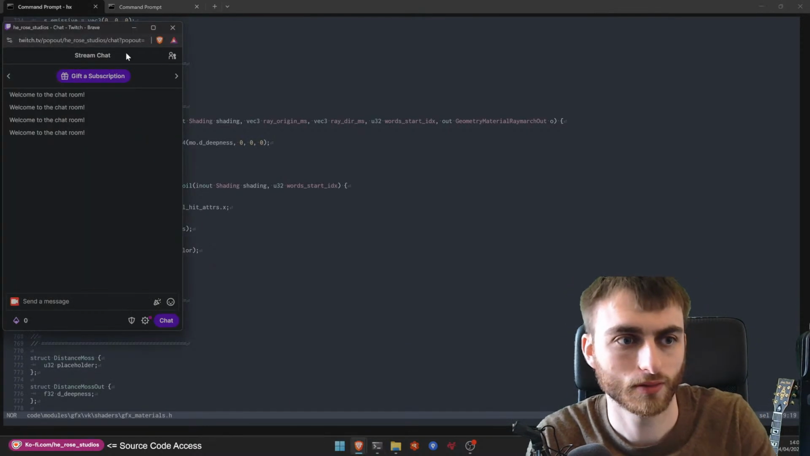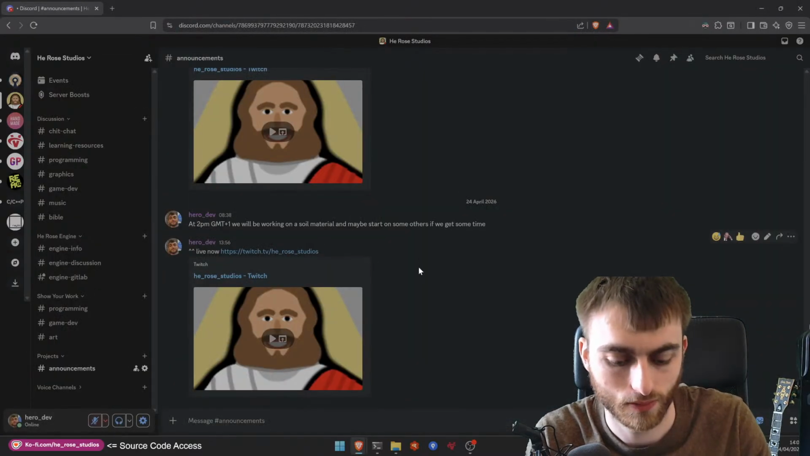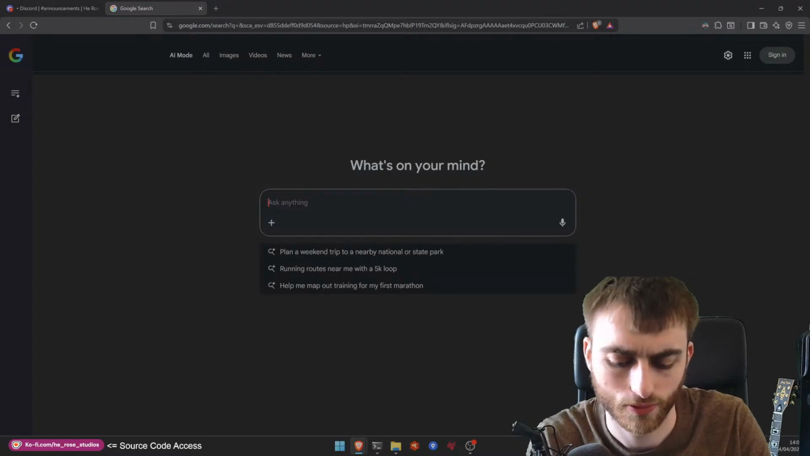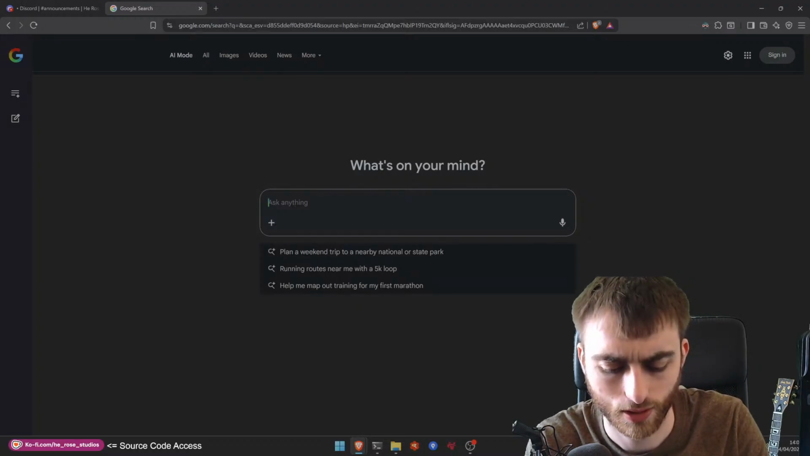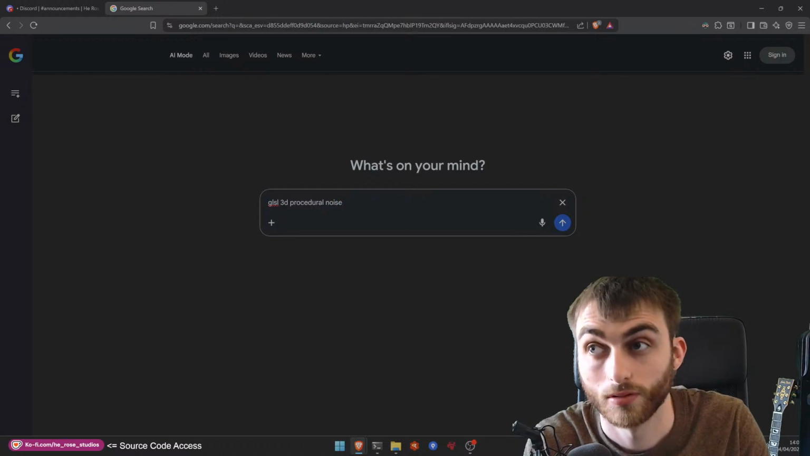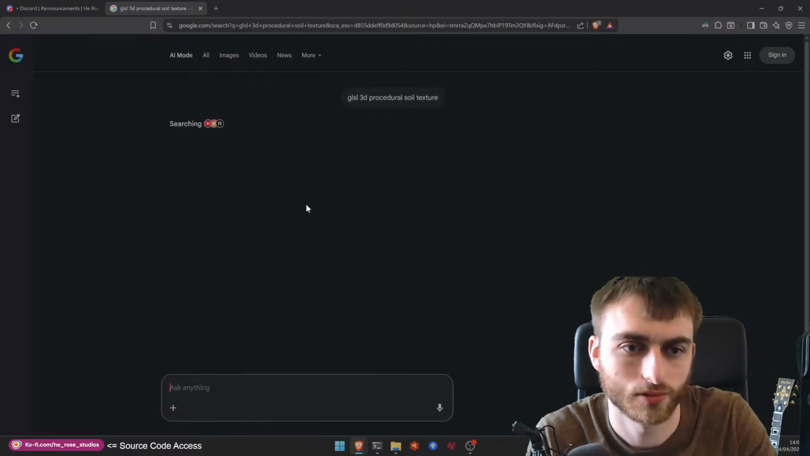Right, so let's see if we can get some ideas on how to do such a thing. I think we can use simplex noise. And then let's see what AI will say about it first. So I think we want to say we want to generate a 3D procedural soil texture. I think that's what we want.